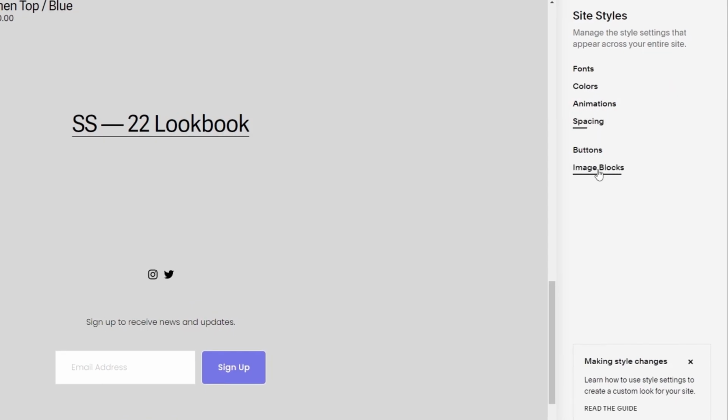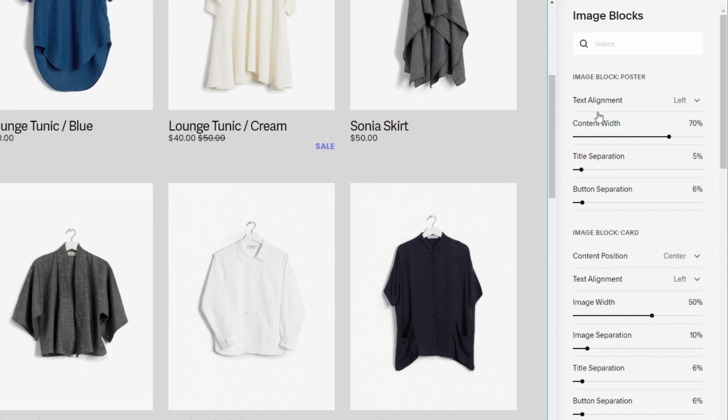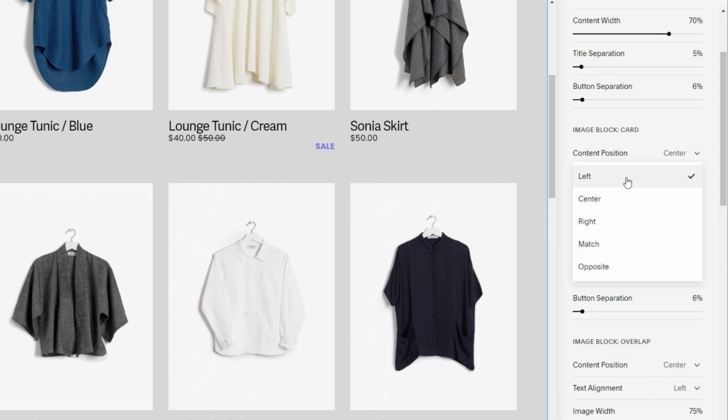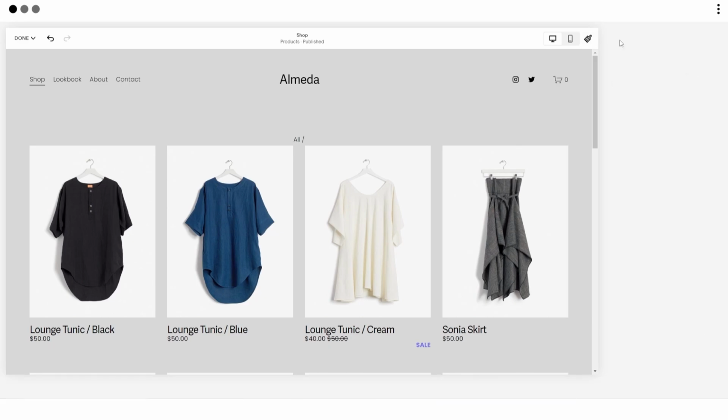Then you have image blocks as well. So right here, you can see we have different options. Text alignment is going to be centered. The image card itself over here, and the text alignment is going to be centered as well. Then we're going to go back and we're going to close this up.